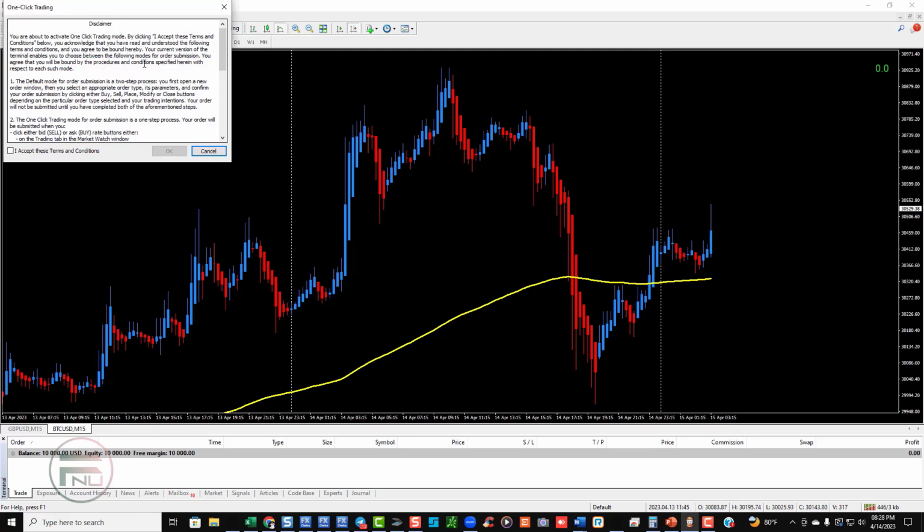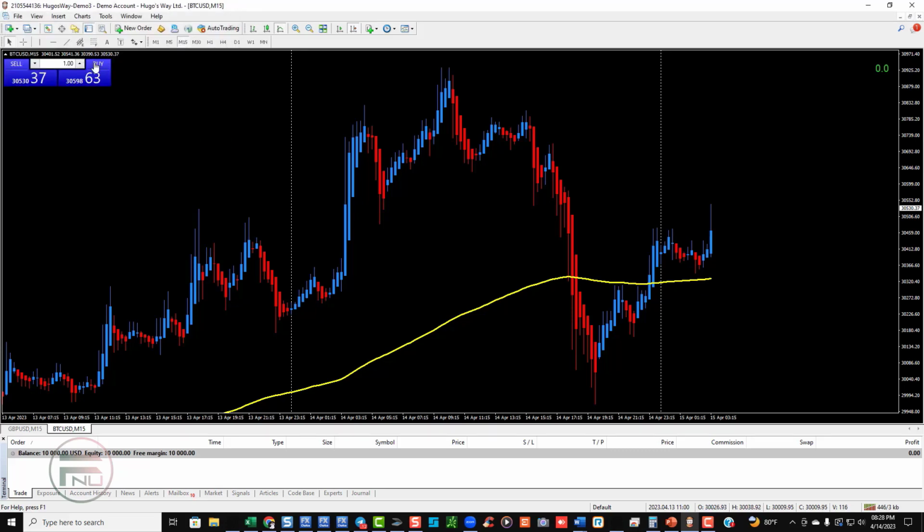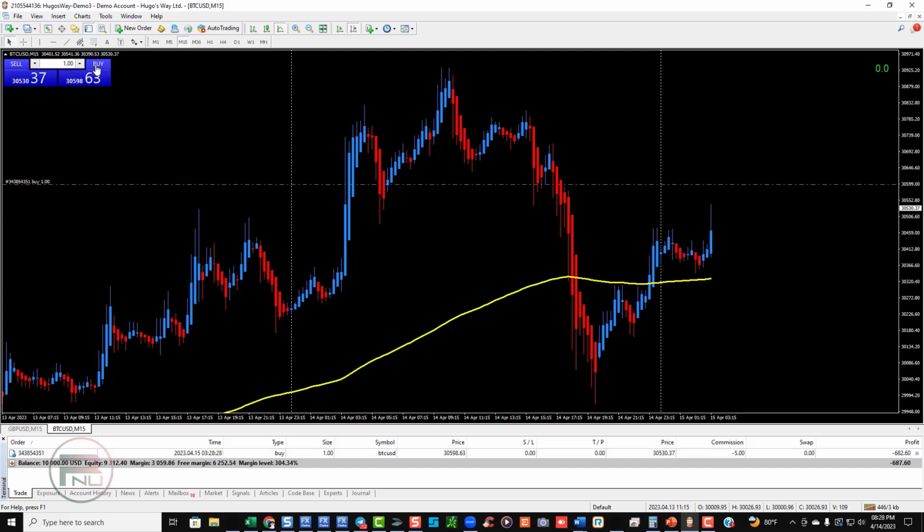Now see, this is what I was telling you. When you're first using your terminal, it's going to ask you to accept the disclaimer for one-click trading. So all you're going to do is click the box that you accept, click OK. Now you can go and initiate the trade. So you're just going to click buy. Boom. All right. You would be in the market in a buy.